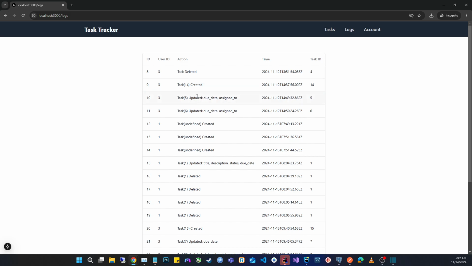So yeah, I could further improve this, saying from what due date you put it to next, or from whom did you assign it to whom. And also here I can improve, instead of showing the user ID, that doesn't make any sense for the user, you could actually show the name of the user. So I could improve it like that as well. Yeah, so that's basically it about the logs.